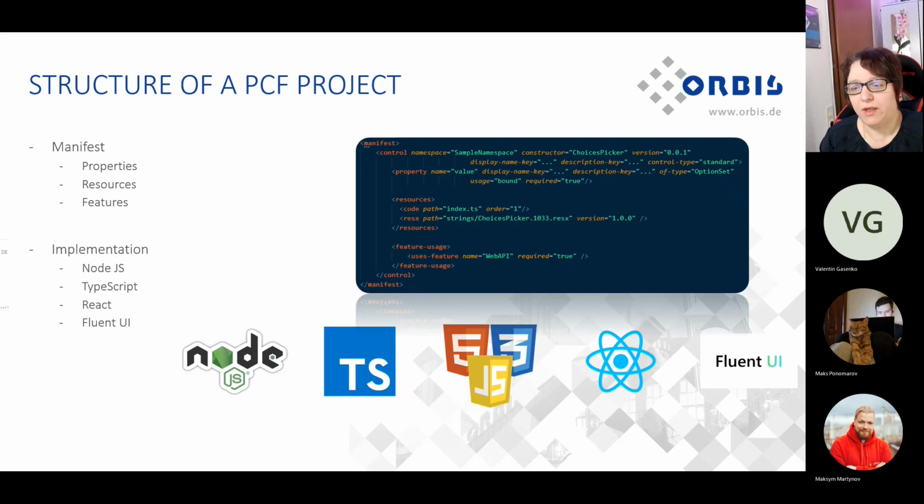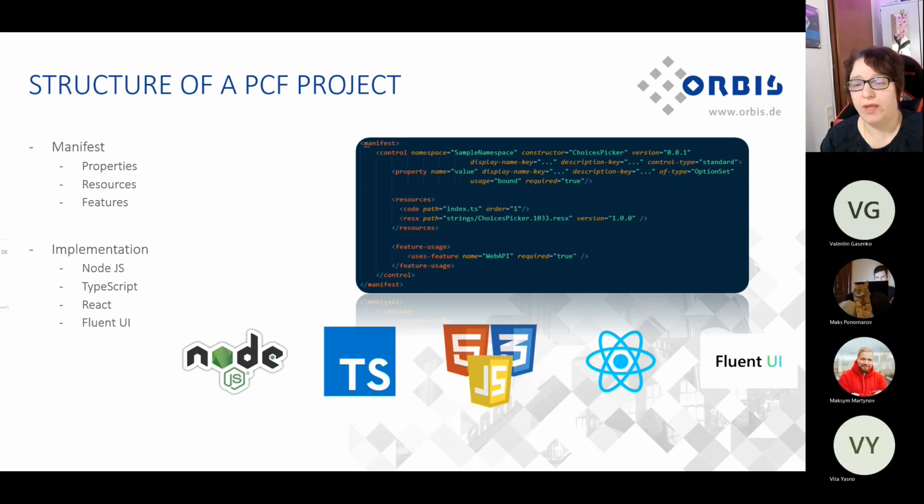The implementation will allow us to use all the modern front-end development. We have Node.js, we have TypeScript. We can use React if you choose to, or we can use Fluent UI, which helps us a lot because the look and feel is already very similar to the one from the Power Platform.